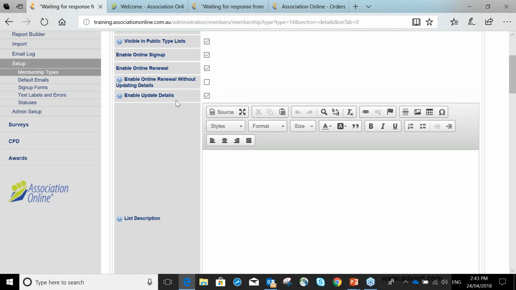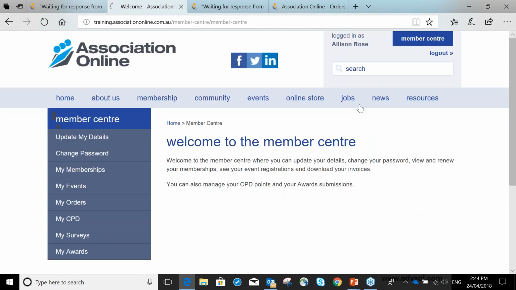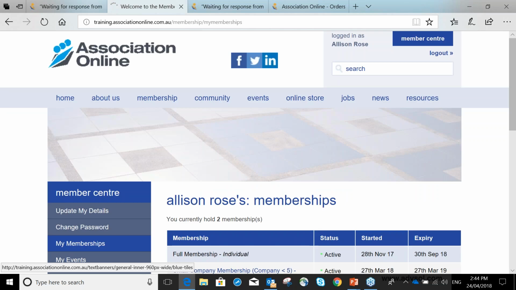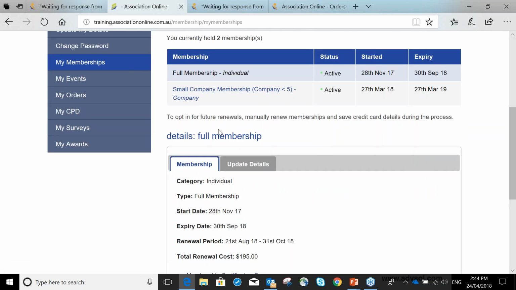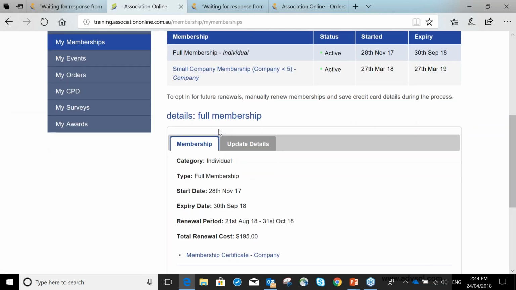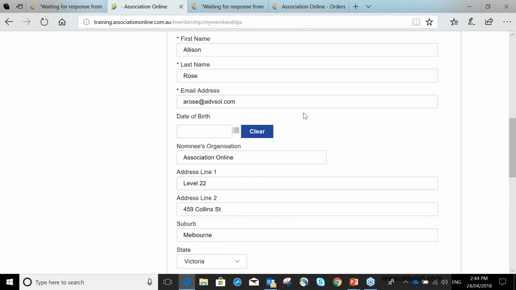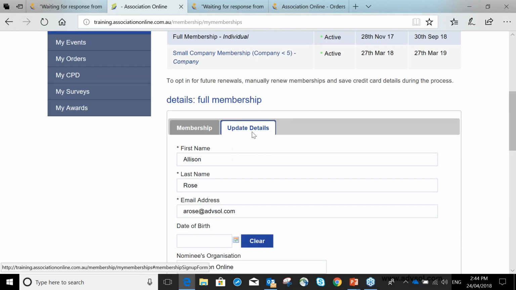And then the last field in this section is enable update details. So that enables the update your details tab in the My Memberships area on the website. I'm just going to show you that. Okay, so under My Memberships, update details tab's displayed because that's ticked. Okay, if you deselect it, there won't be a tab for them to update their details with the update details form.